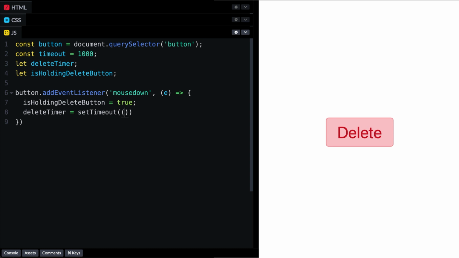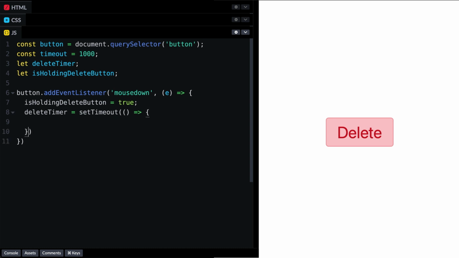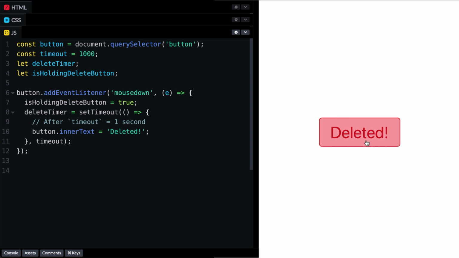And then define a delay timer using setTimeout. When it reaches the end, we'll execute a block of code. In this case, it means the user confirms the delete action. But for our demonstration purpose, we simply update the button text here.